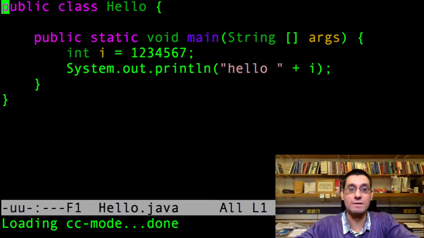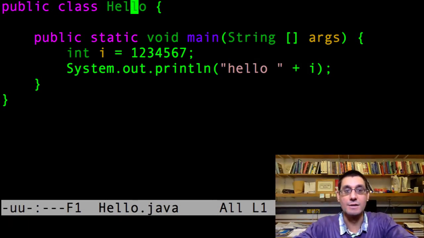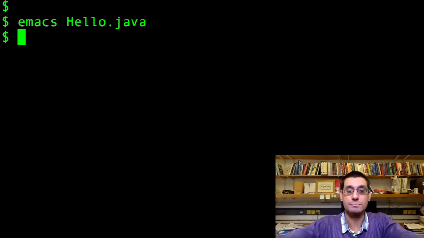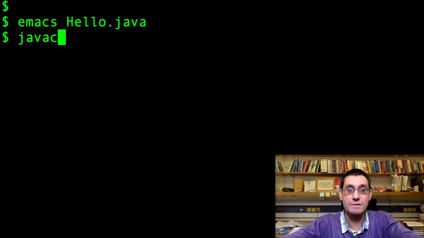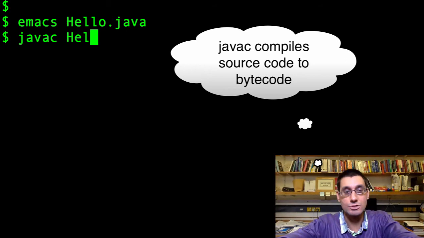So this program lives in a class Hello, and there's a single main method which creates an integer and then concatenates the string representation of this integer with the string hello. This is all very familiar, simple Java code. Now let's compile this program on the command line using the javac compiler.